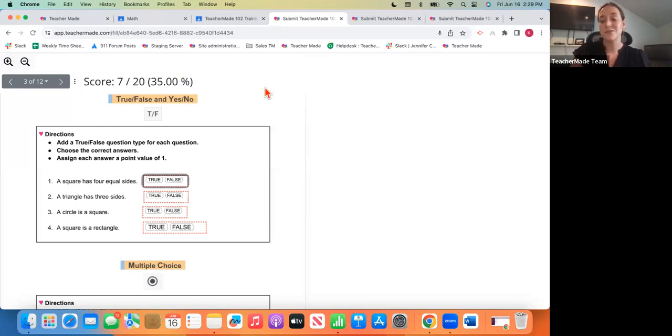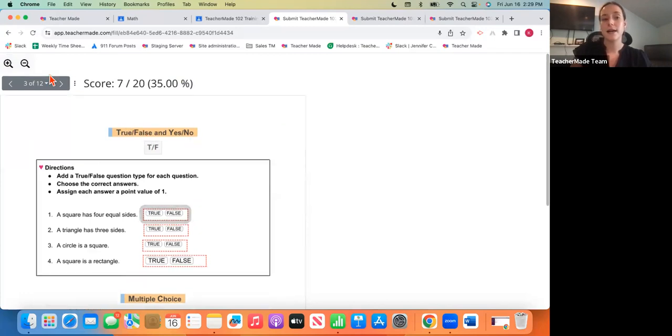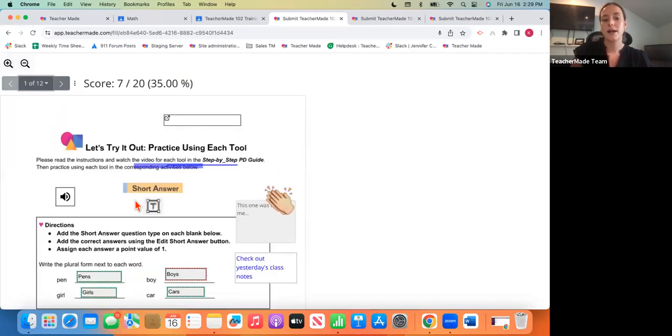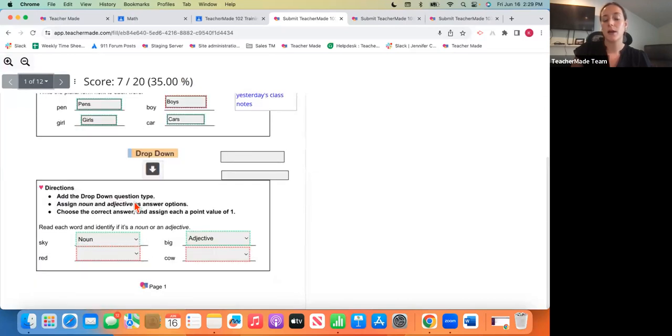So you can tell your students that if they don't see that little scrolling bar, then they don't know. But I'll see my score right here. I got a 35%. And if I click through the activity, I can see what I got right and what I got wrong. And if I click on the ones that I got wrong, it'll actually show me what the correct answer should have been. So there's lots of ways for you as the student to go through and see that instant feedback.